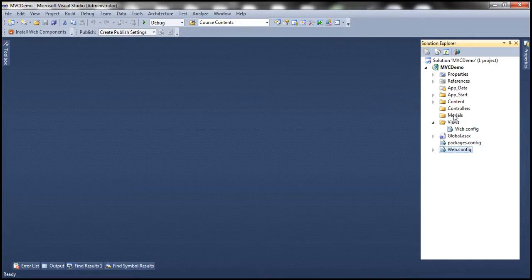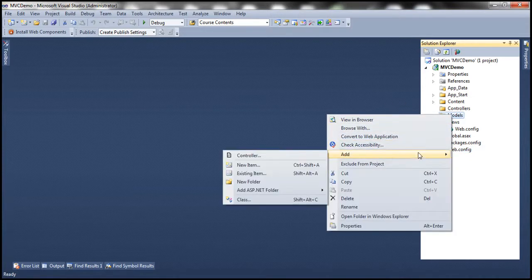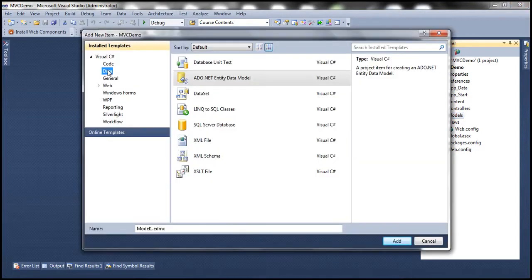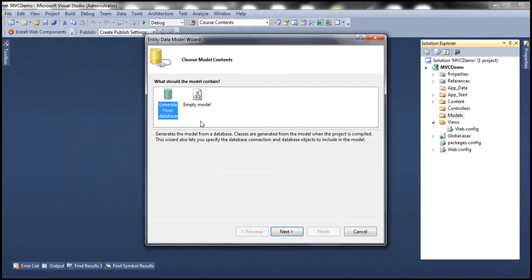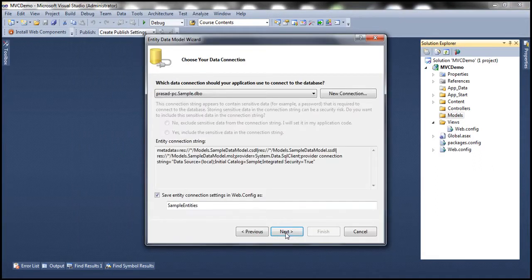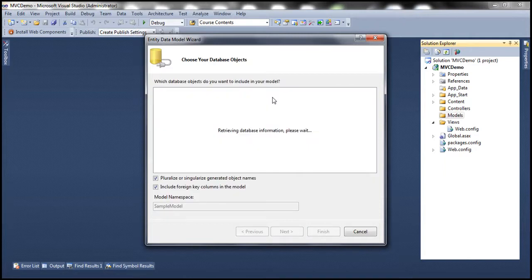So let's right click on the Models folder, add a new item, select Data under installed templates, ADO.NET Entity Data Model, and let's name it SampleDataModel. Click add. We want to generate our model from the database. Click next, and let's name our connection string as SampleDBContext. Click next. This is going to connect to the database and retrieve all the tables, views, and stored procedures.